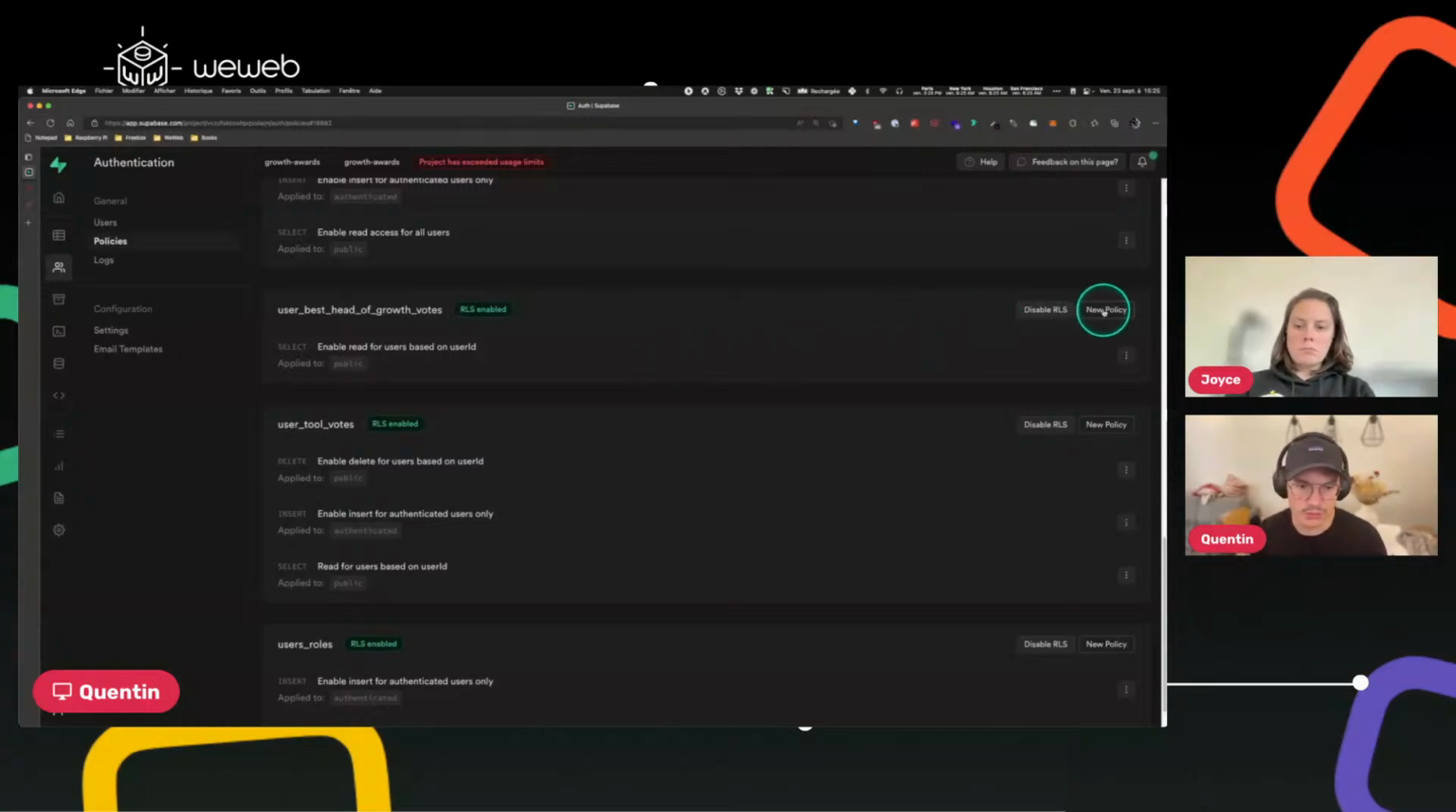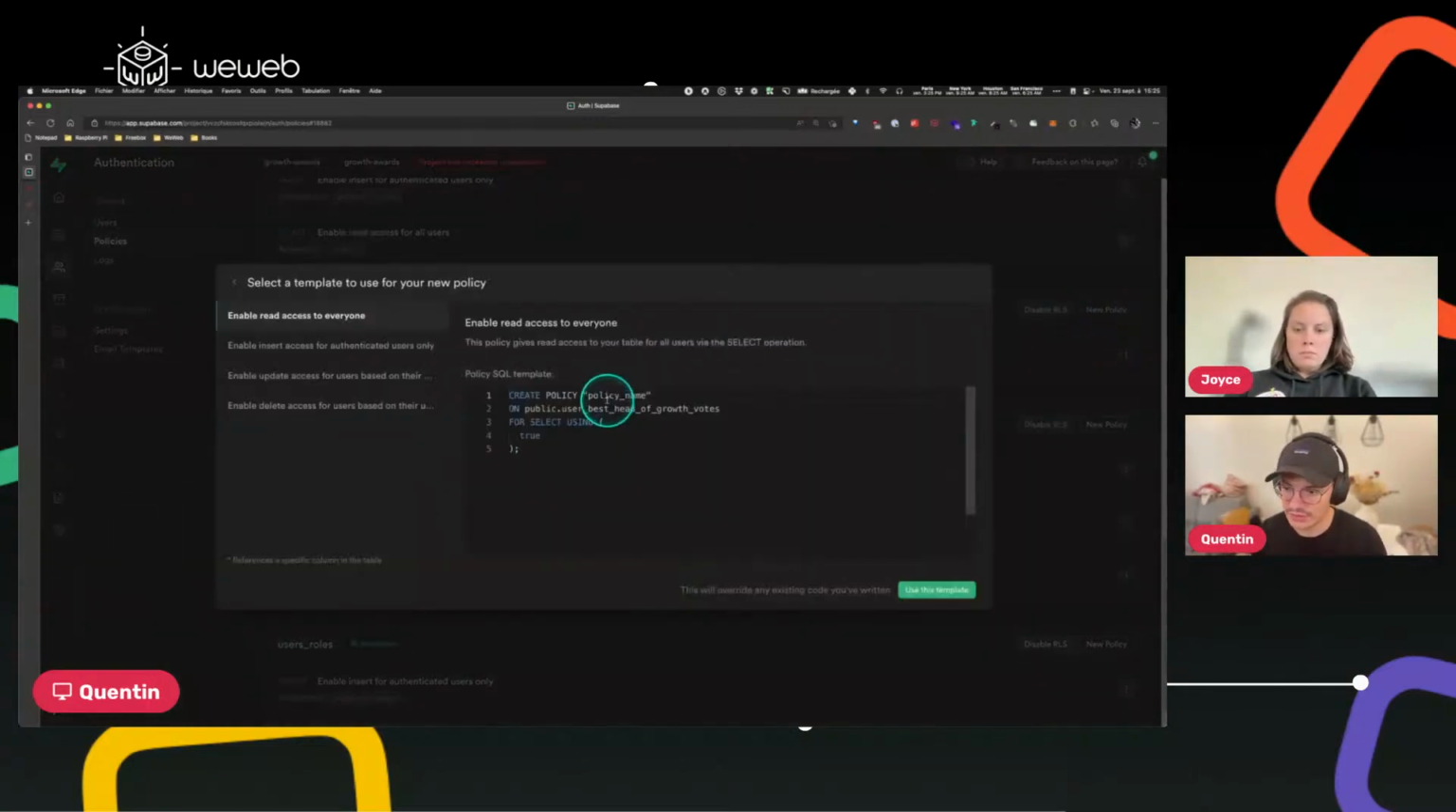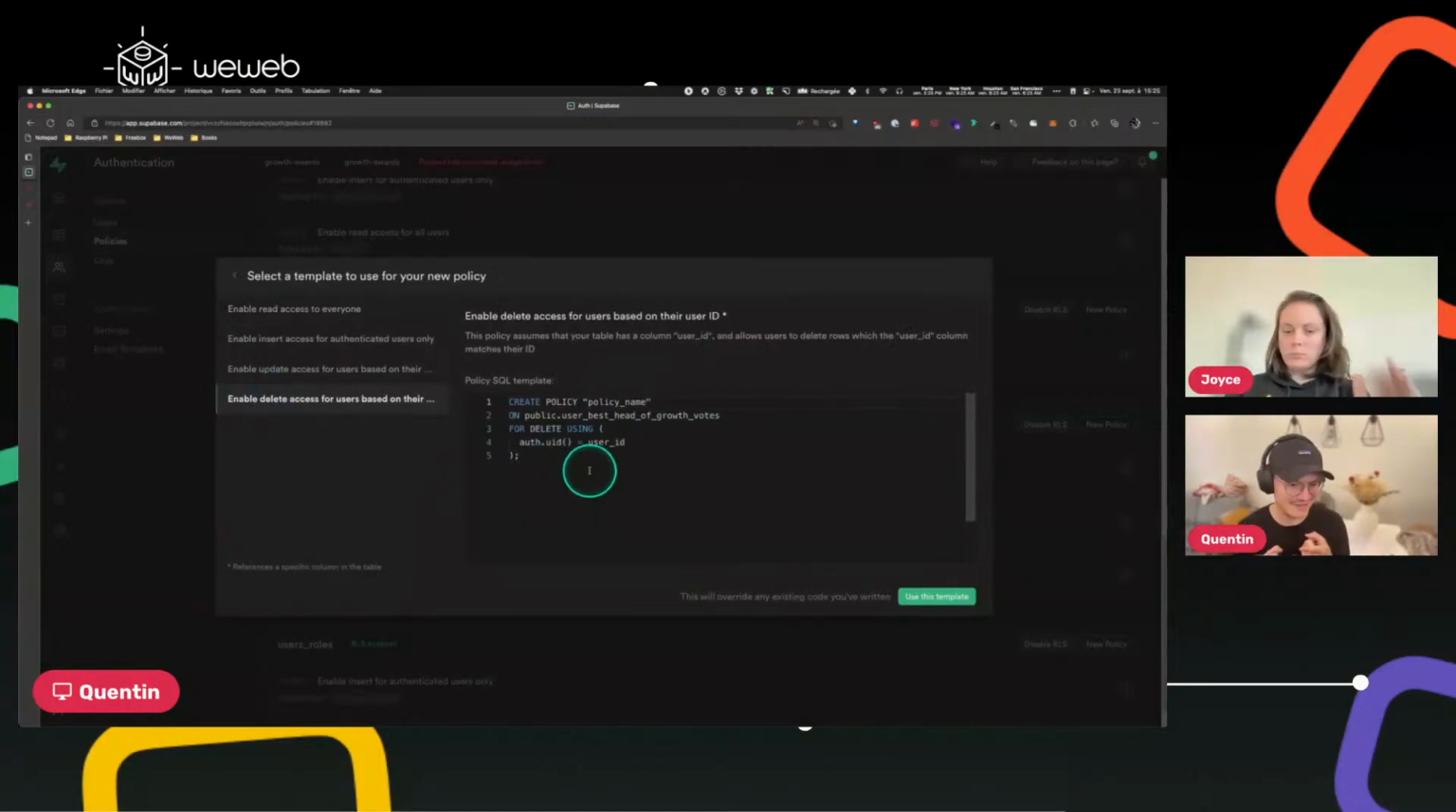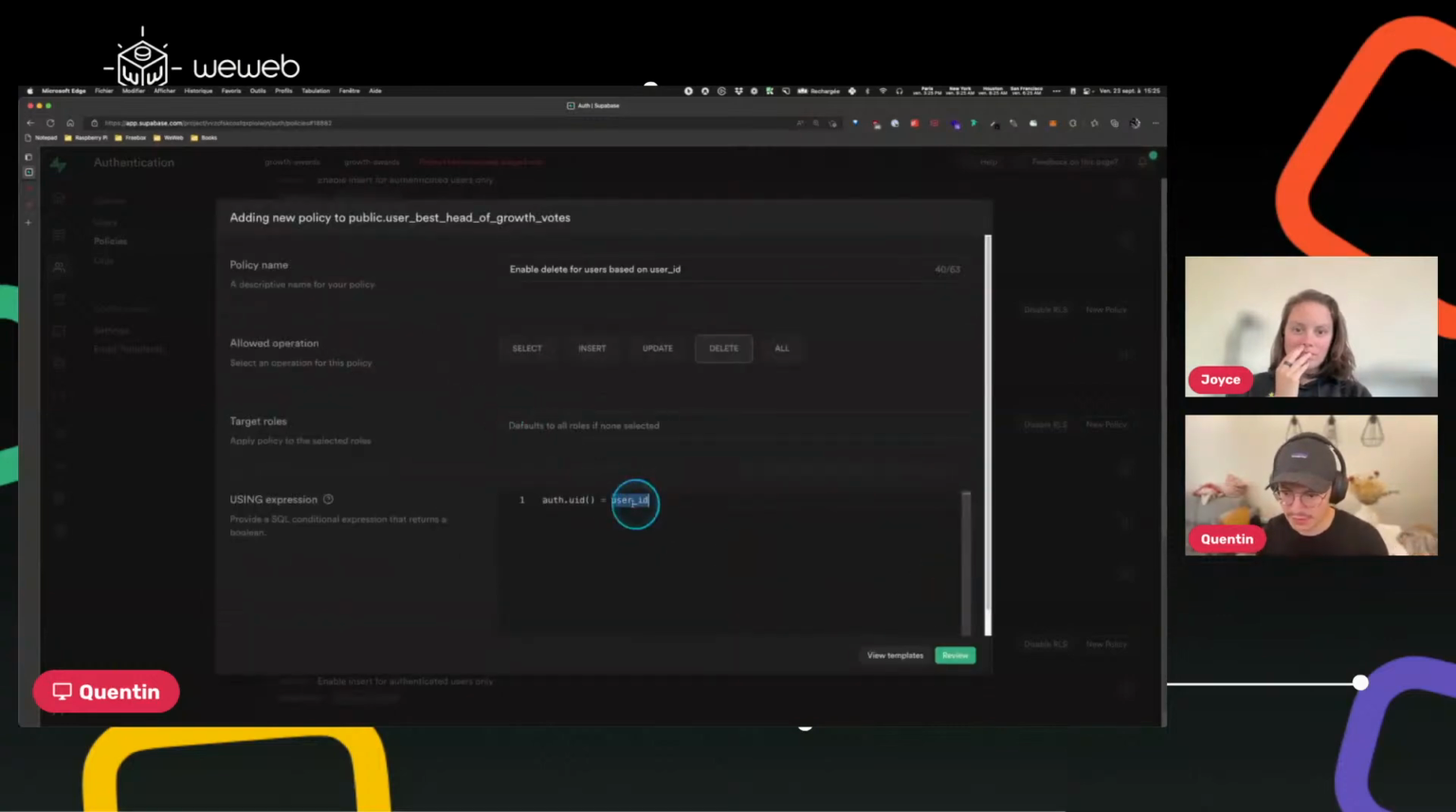So the first thing we want to do is add a new policy that's actually exactly this template. We want to enable the delete for people based on their user ID. So they will be able to only delete votes that they gave, basically, and not be able to delete votes from other users. So we'll use this template. Again, here it's user ID. So enable delete for user based on their user ID.